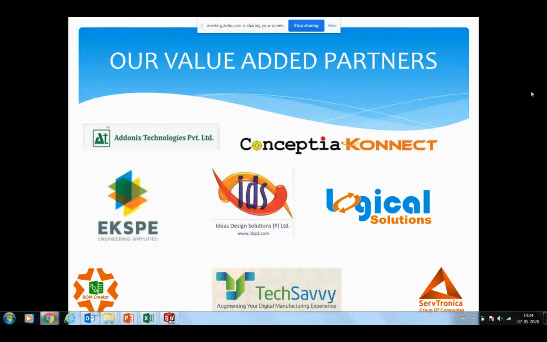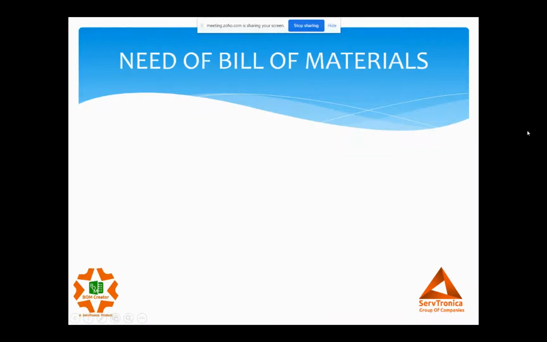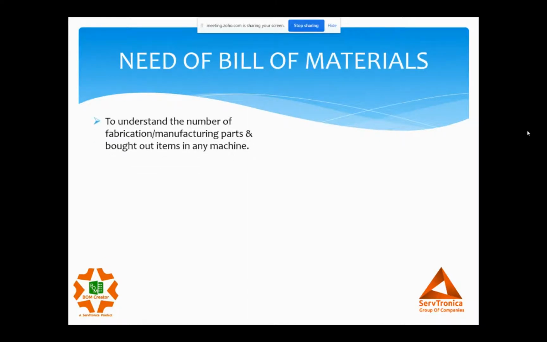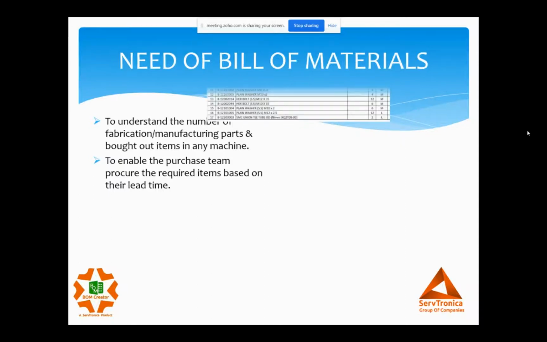So today's subject is our bill of materials. Let's first understand what is the need of bill of material. Why do we create bills of materials? When we talk about bill of material, it is basically created to understand the number of manufacturing parts, bought out items, hardware, sheet metal components, machine components, etc. To enable the purchase team to purchase their respective items, right?